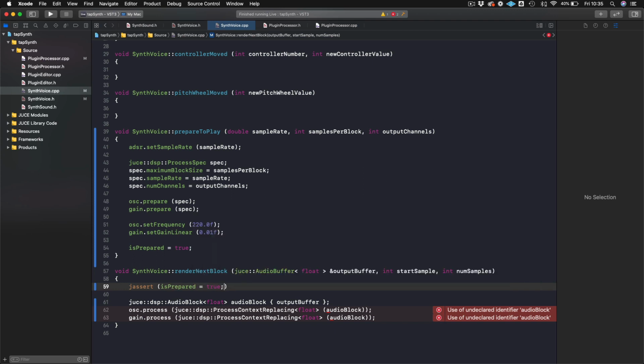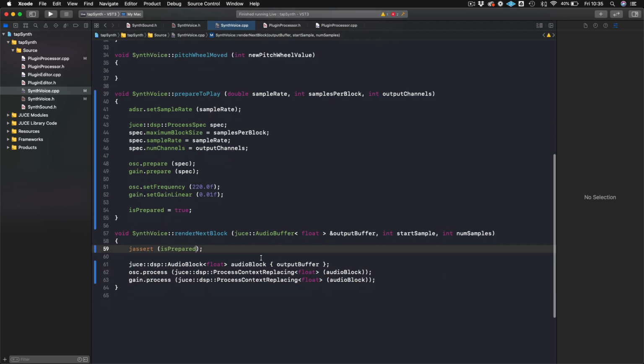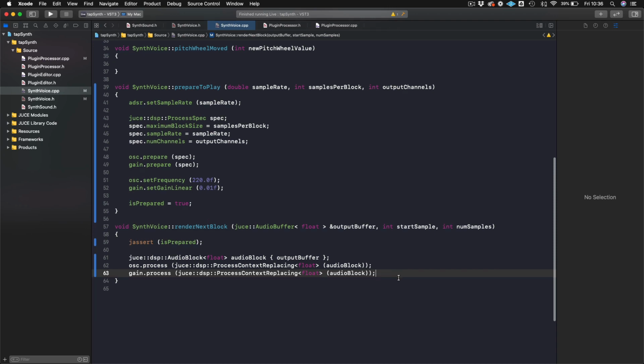You could also do isPrepared equal to true. That's saying the same thing, so both of those are the same. I just like to say isPrepared. So that's fine. Now we have our oscillator and our gain, and all we need to do is apply our ADSR to it.